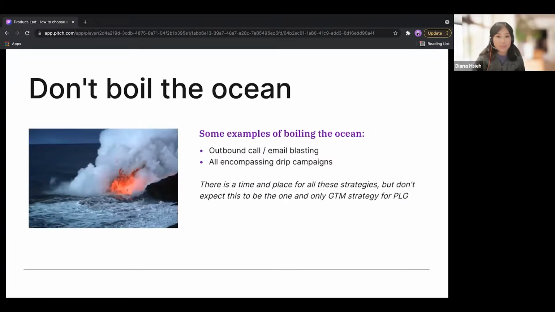So one of the biggest mistakes I see people make is what I call boiling the ocean. I think traditionally this works for certain companies, but it doesn't work super well as the only go-to-market motion in PLG. Two common examples of boiling the ocean are outbound calling and email blasting. And I would say that you should still, in some cases, do this.